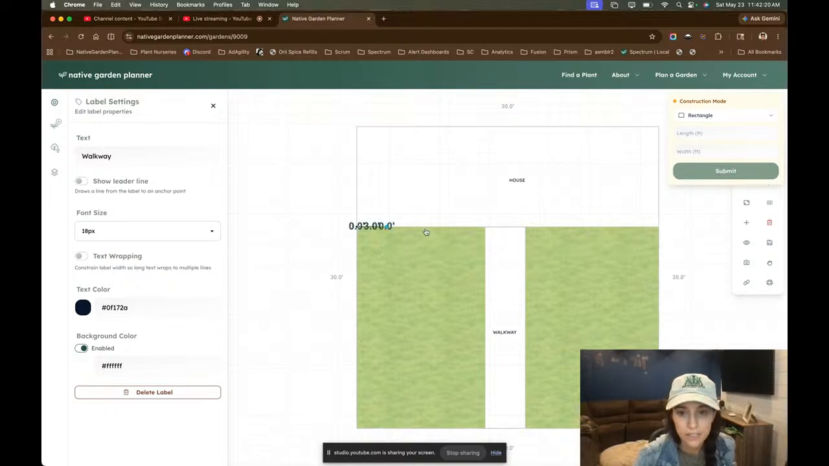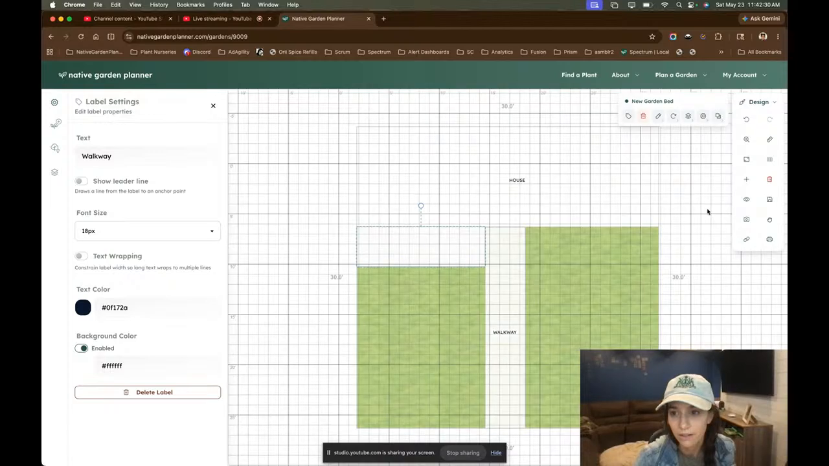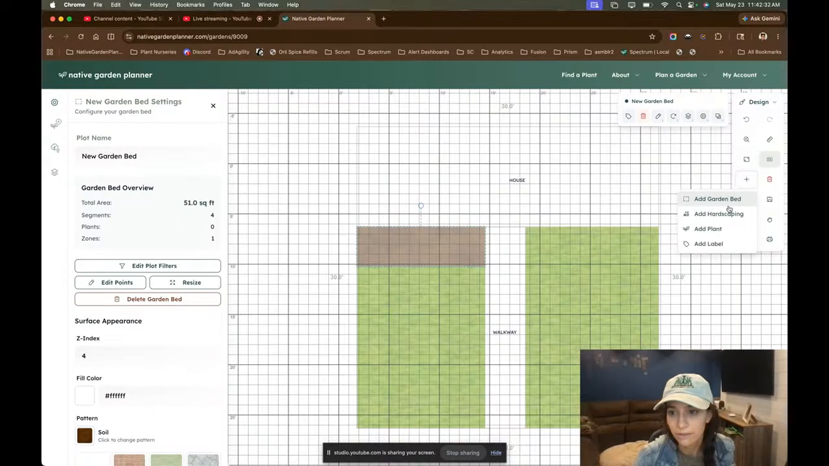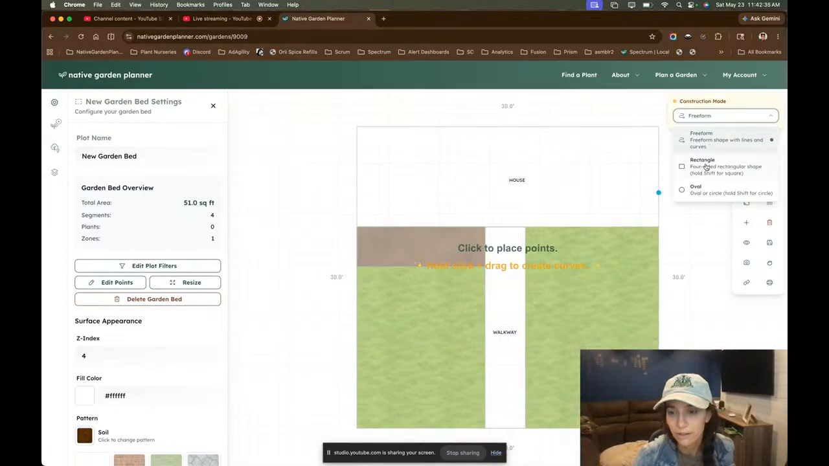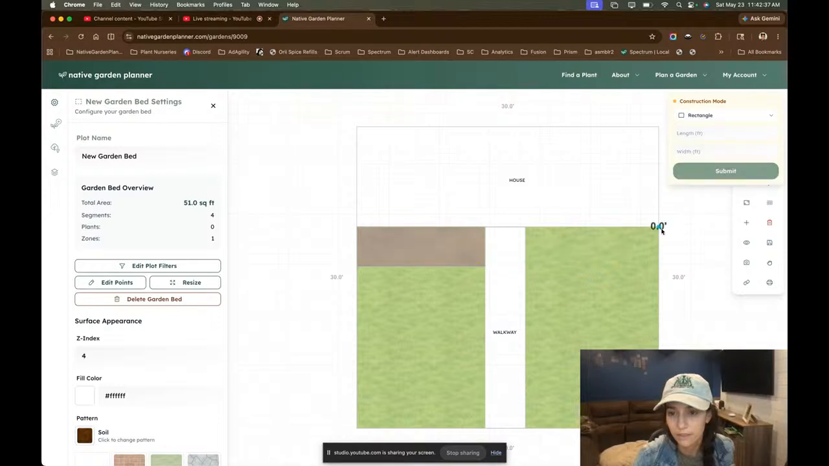And we're just going to say we want roughly a 4-foot bed here and roughly a 4-foot bed here.